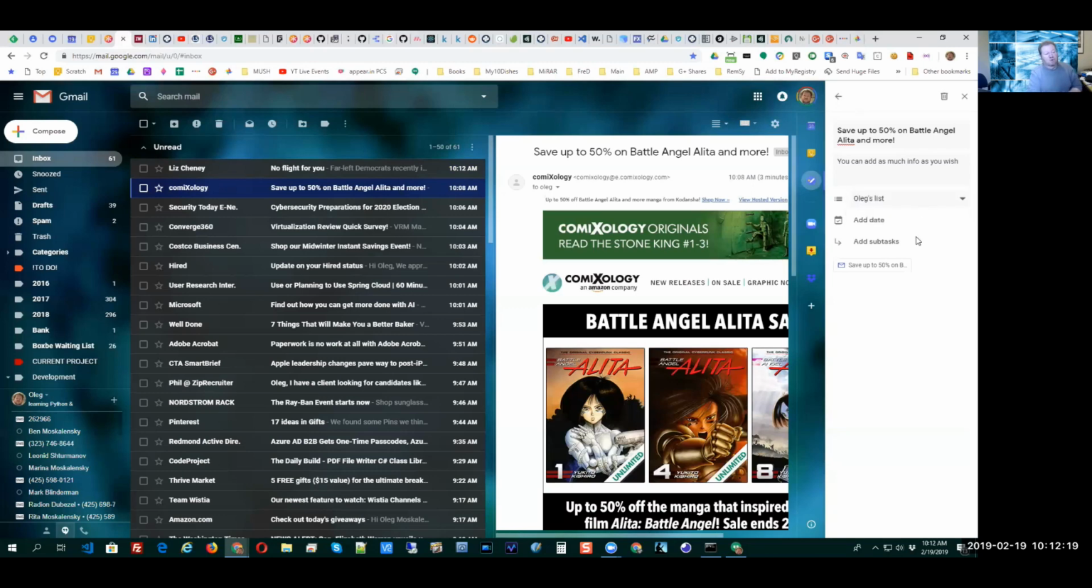So now you just set up however many lists you want, and then you can put messages in your list this way. One other thing that is very useful for those that don't know is if you add a task, you can also add subtasks. And the subtasks are very handy because let's say you have an email that you're going to be putting in your task, something you're going to be doing, but there are a few things you want done associated with that email.